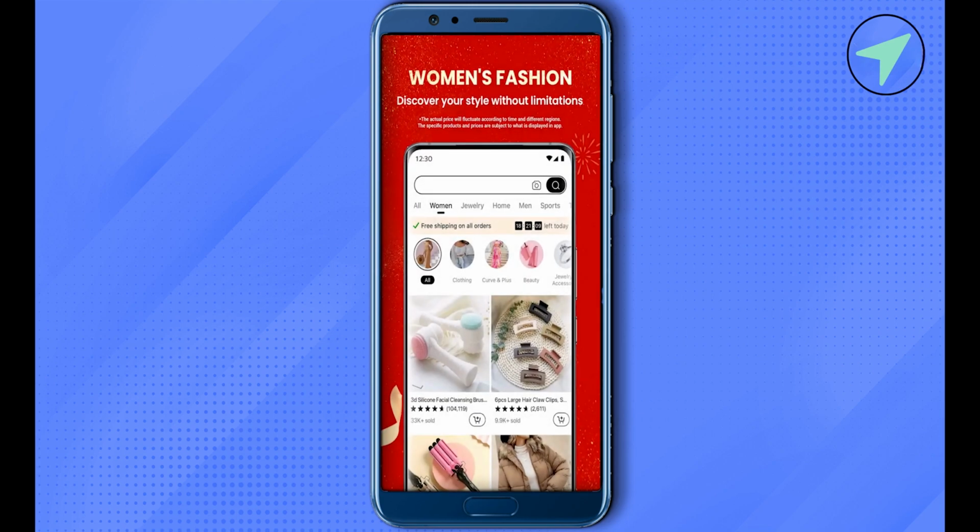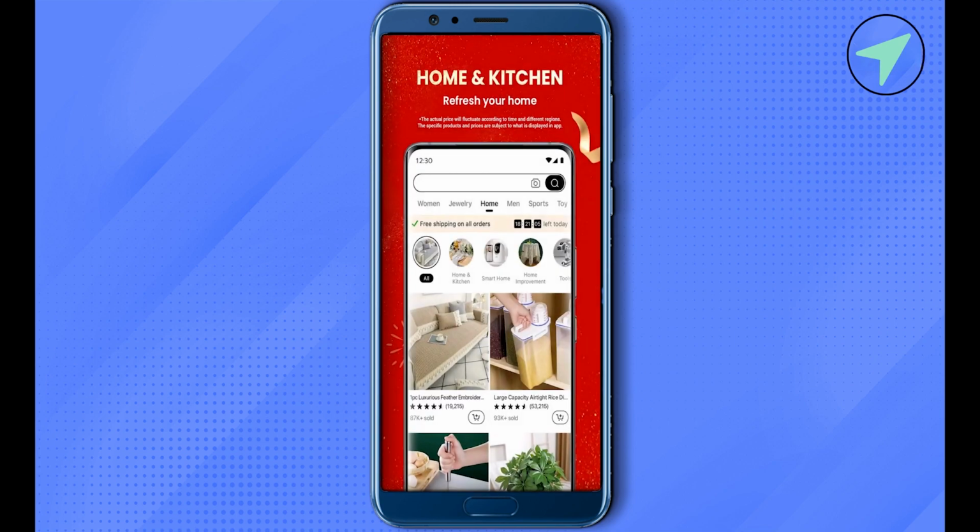And after that, just click on this option of submit, and after that confirm this particular cancellation, and this way you would be able to cancel the order on Temu. And this is how you do it.